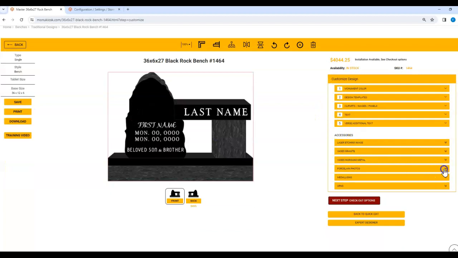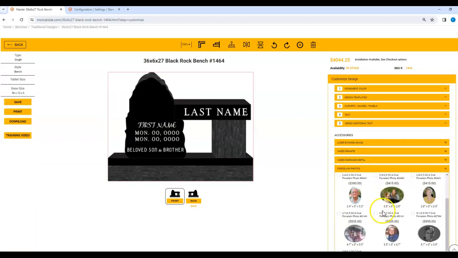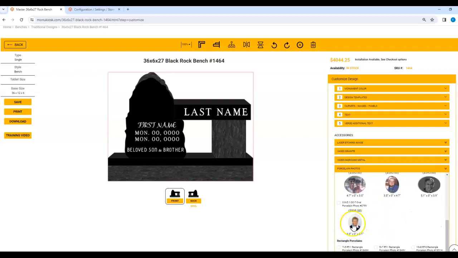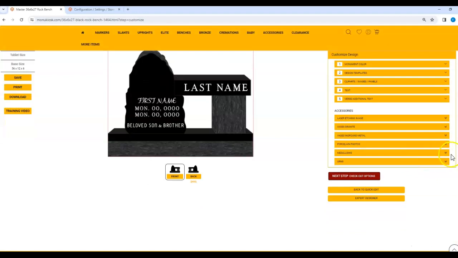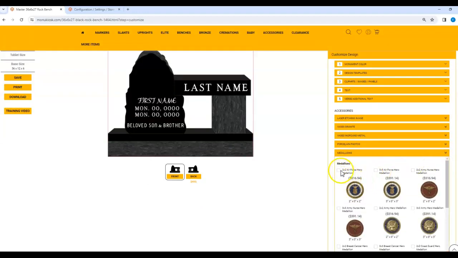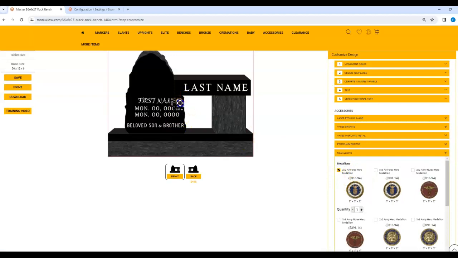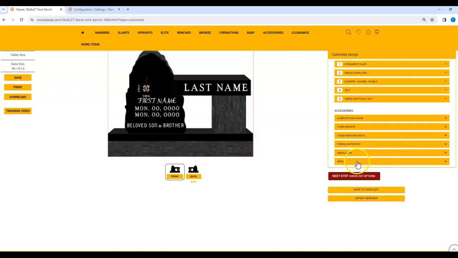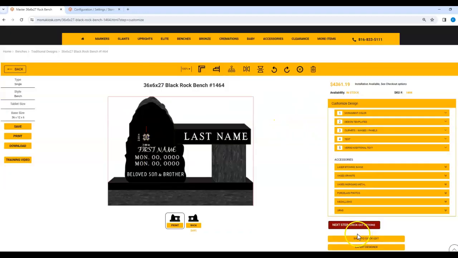You can also go down here and add a porcelain image. A porcelain image can also be added. If there's a particular kind of medallion that you want to add, you can obviously add a medallion also. So there's some different features that you have with Custom Edit that you don't have in Quick Edit. I hope this short video helps navigate you through some of the extra features that we have.